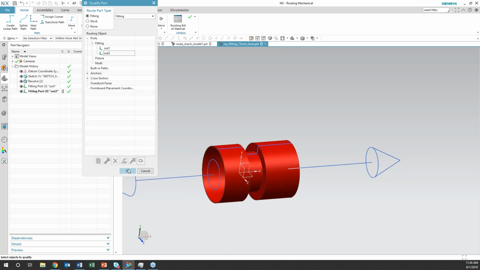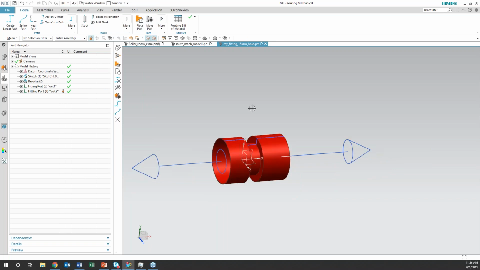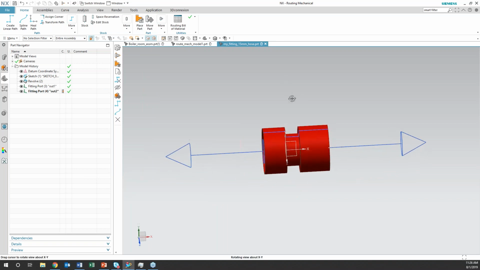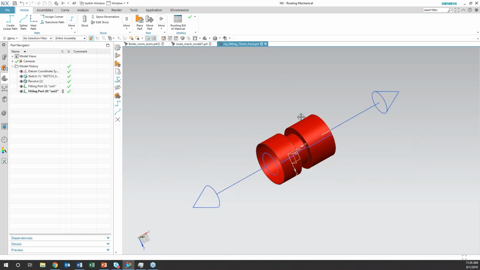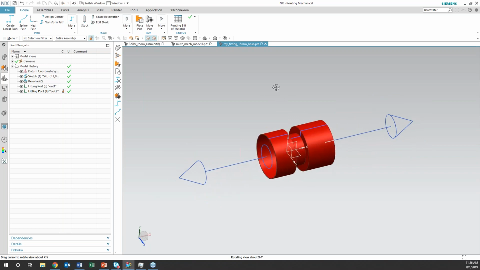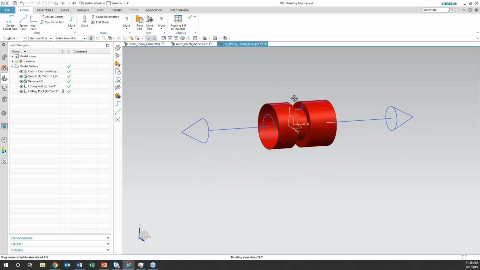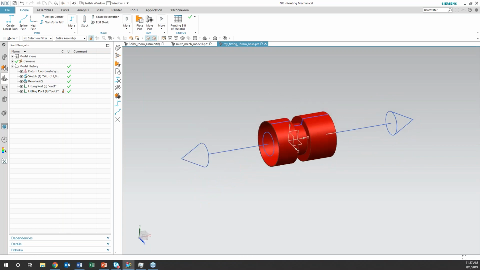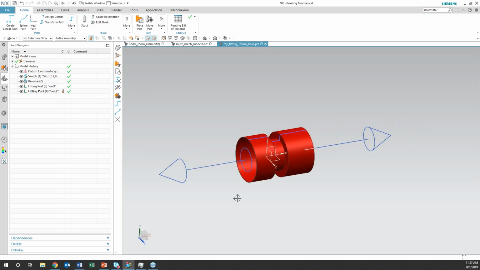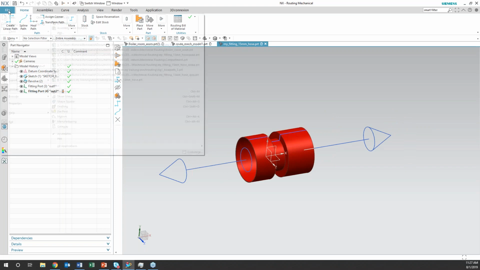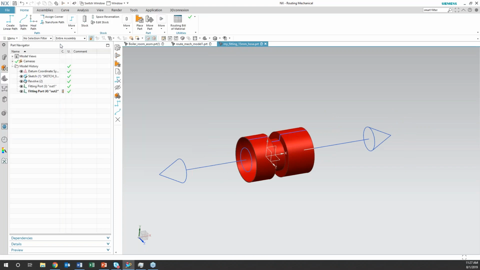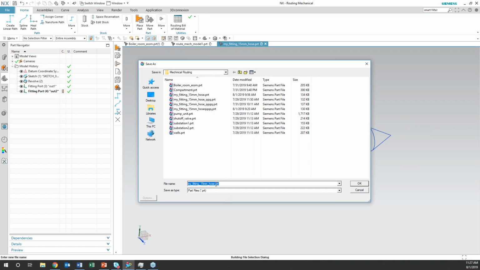So now that I have this qualified part, I could at this point add it to the library. We don't have time to show all the library capabilities, but that's found in UG mech libraries under your Siemens directories. You can save it there. It'll go into your libraries. You'd have to update a library packs file. At this point, I can just save it to my hard drive as well. Give it a name.